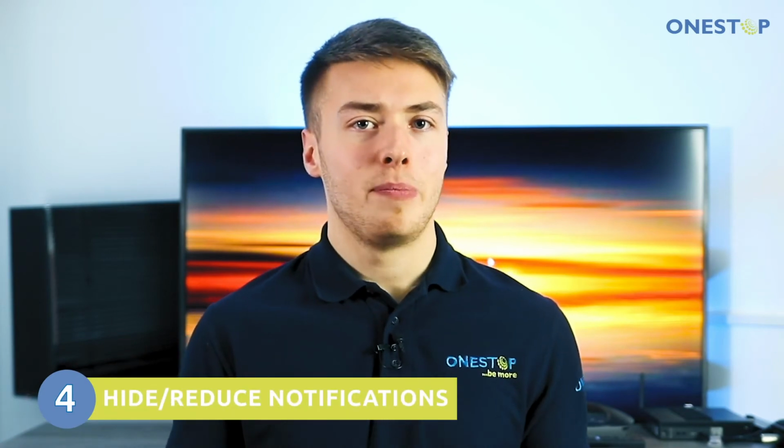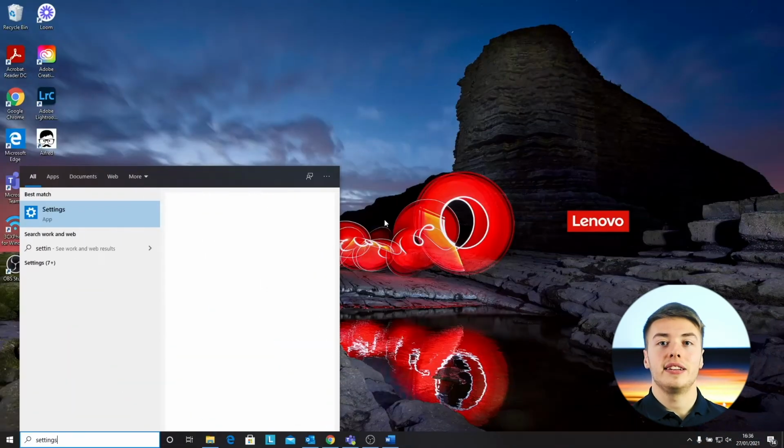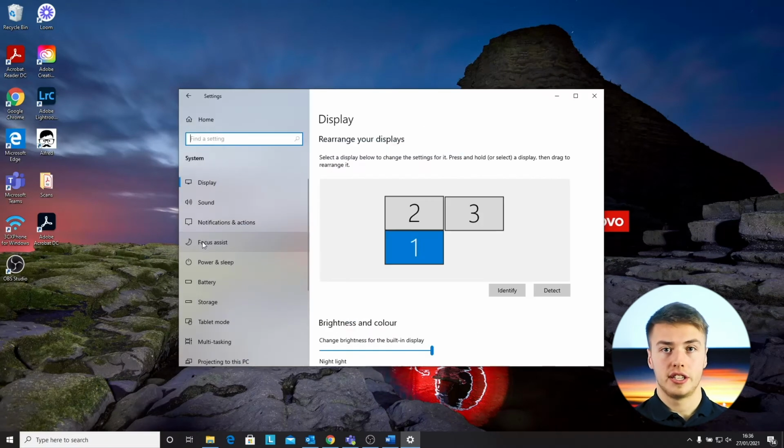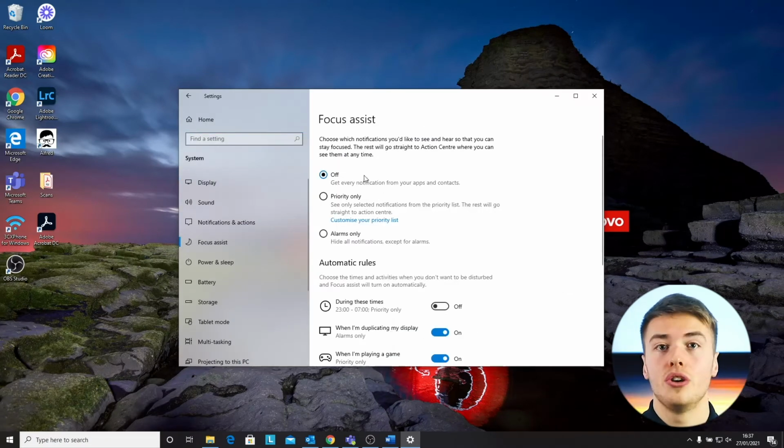Sometimes notifications can come in handy, but other times they can be a pain in the backside. So if you go to Settings, System and Focus Assist, you're provided with three options. You can get all notifications, see only selected notifications from your priority list, or you can hide all notifications except for alarms.